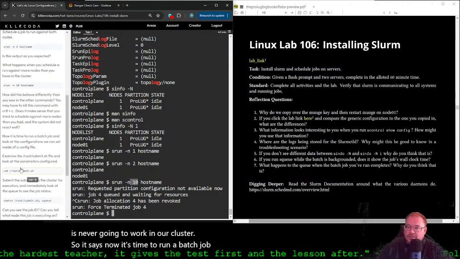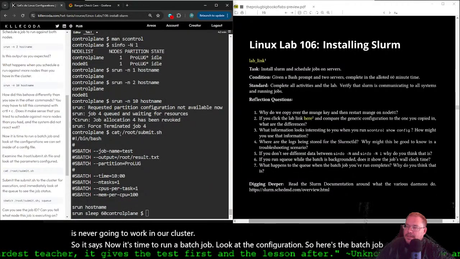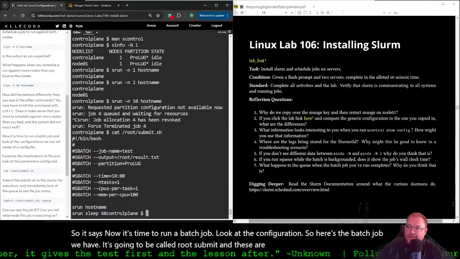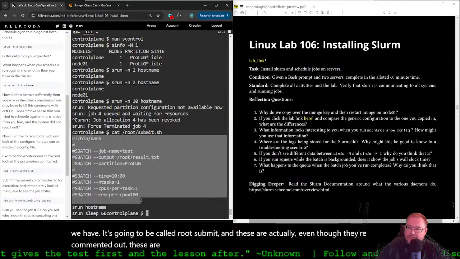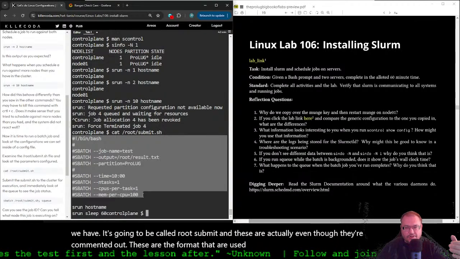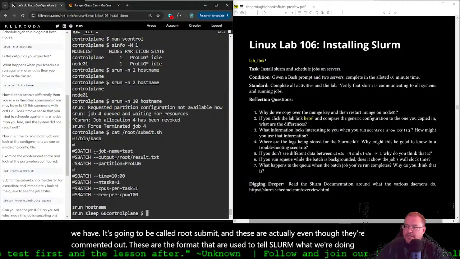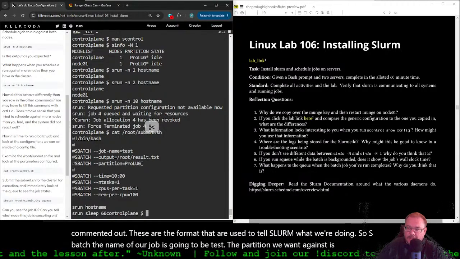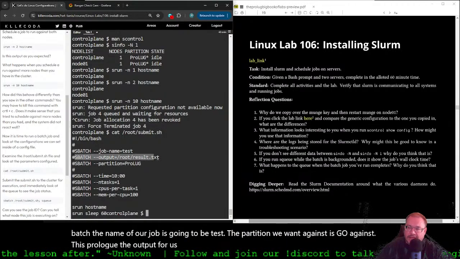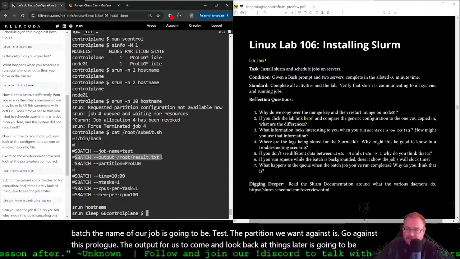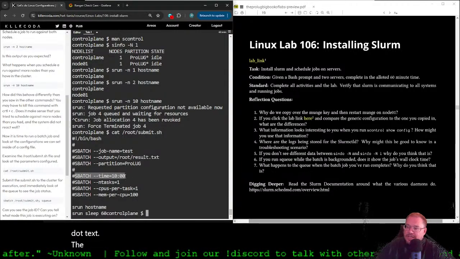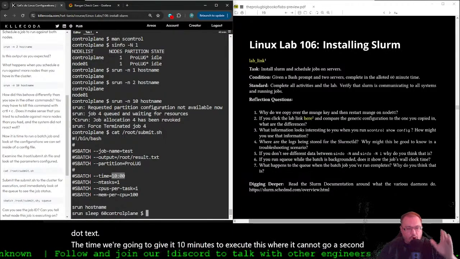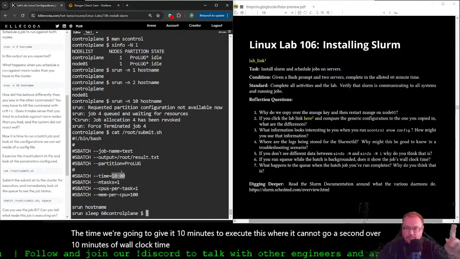Look at the configuration. So here's the batch job we have. It's going to be called root submit. And even though they're commented out, these are the format that are used to tell Slurm what we're doing. So sbatch, the name of our job is going to be test. The partition we want to go against is prolog. The output for us to come and look back at things later is going to be root results.txt. The time, we're going to give it 10 minutes to execute this, where it cannot go a second over 10 minutes of wall clock time. That's not CPU time, that's wall clock time.